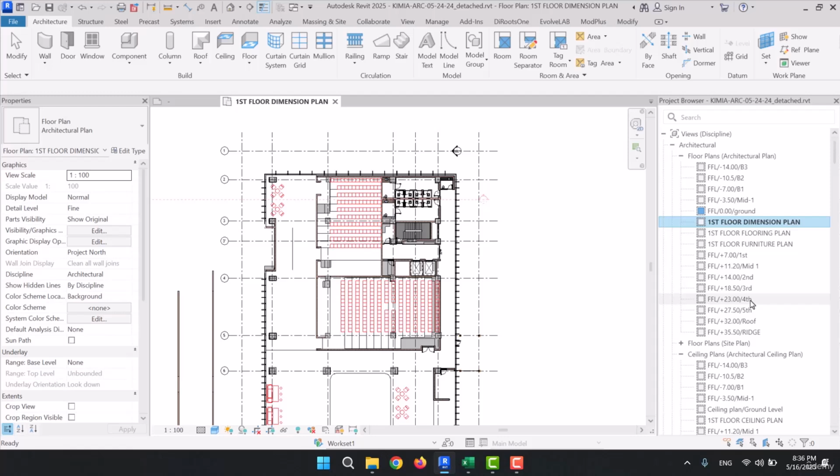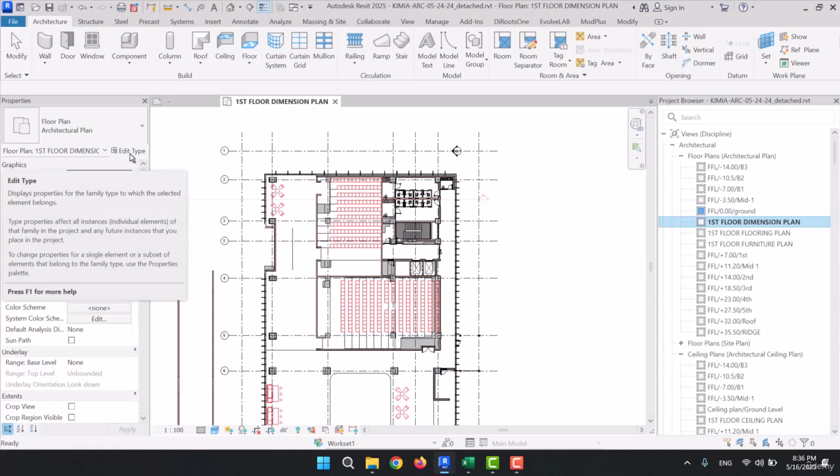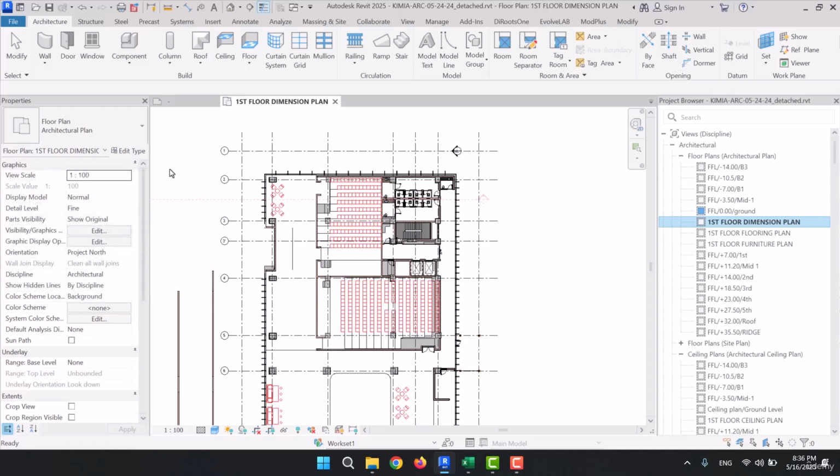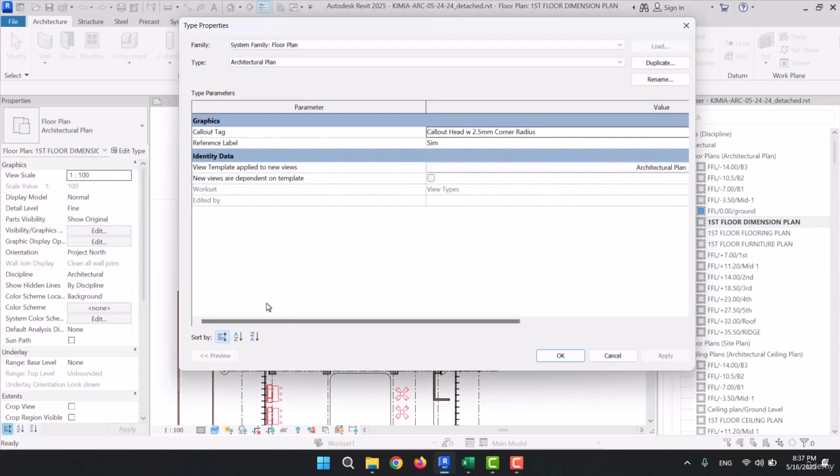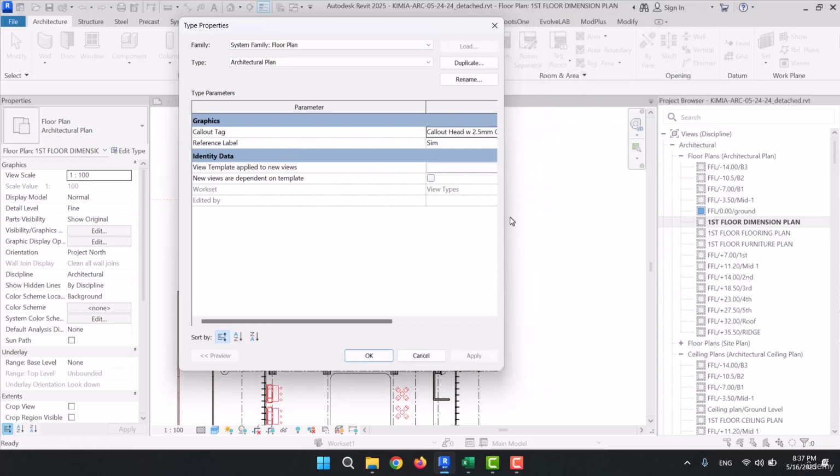I choose one of the views. Then I come here and take a duplicate from the view. How do we always duplicate objects? We go to the edit type and duplicate it from here. Here I go to the edit type of this view. In this case, it's a floor plan, architecture plan. I go to the edit type and duplicate it. Why? Because I want to create a template that Revit does not have. Revit does not have my dimension plan template.